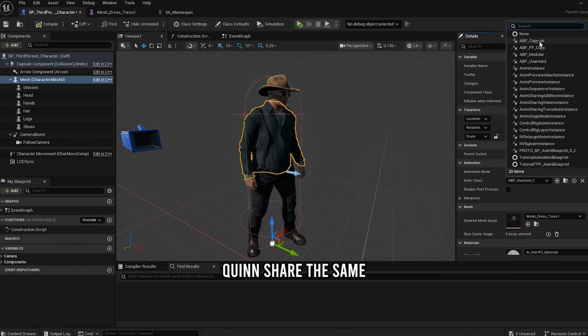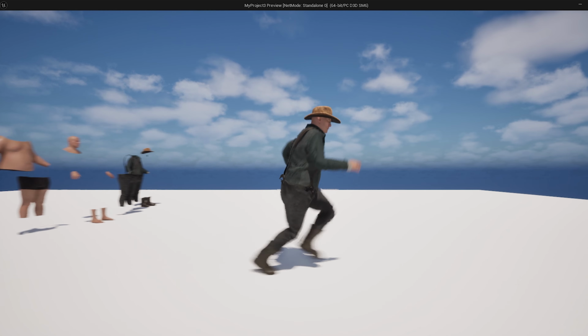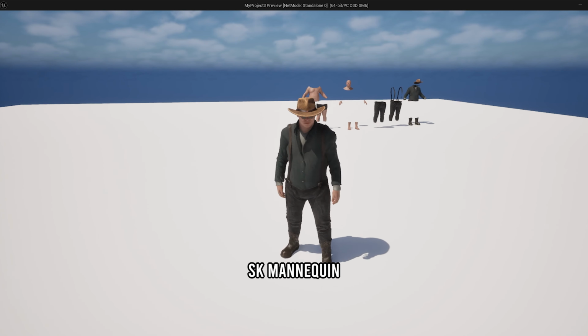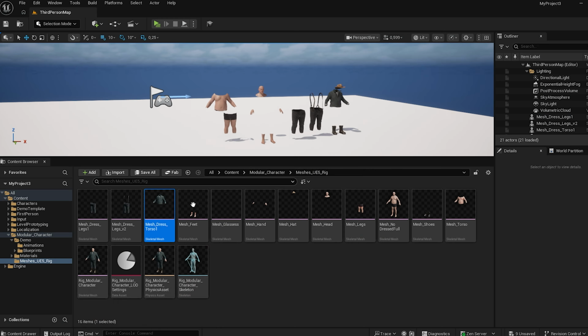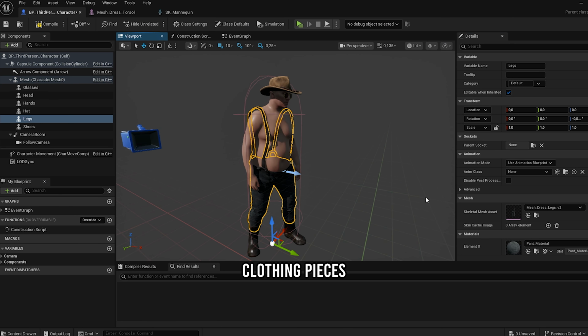Since Manny and Quinn share the same base skeleton, mannequin animation blueprints for either one will work, as long as they're made for SK Mannequin. Finally, because the character is modular, you can freely swap or remove clothing pieces.